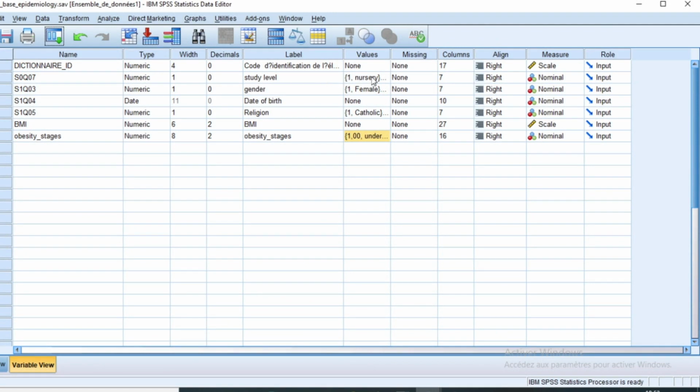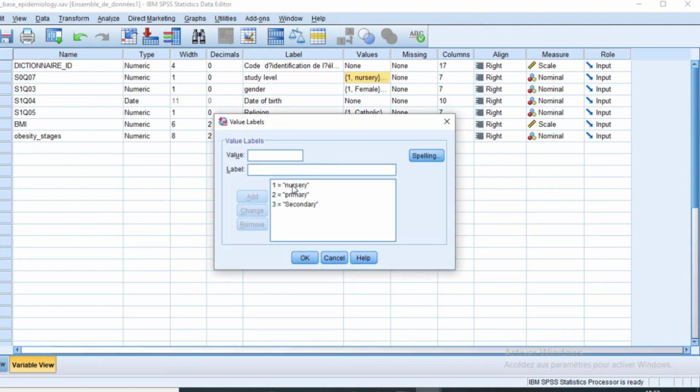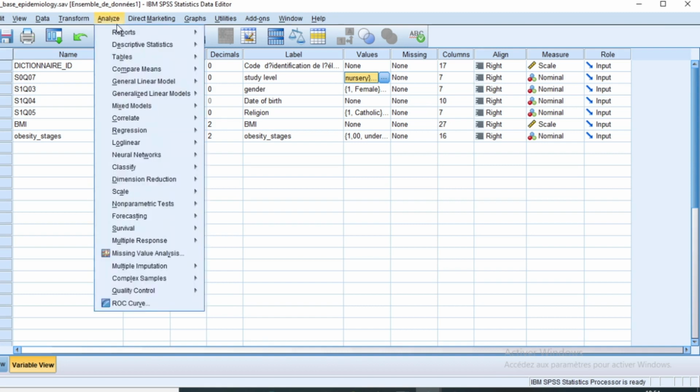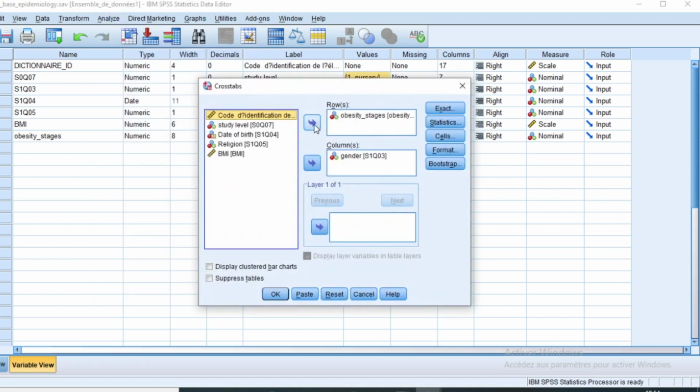So let us also make a chi-square test to analyze the dependence between the obesity stage and the study level. We have three study levels: nursery, primary, and secondary. So in our sample, we also have persons of these three levels of study. So how to perform a chi-square test? As previously shown, we go on analyze, descriptive statistics, cross tabs. So we have the cross table.